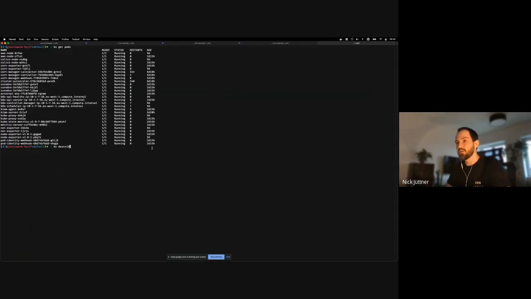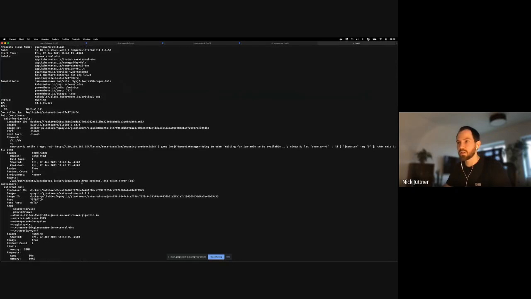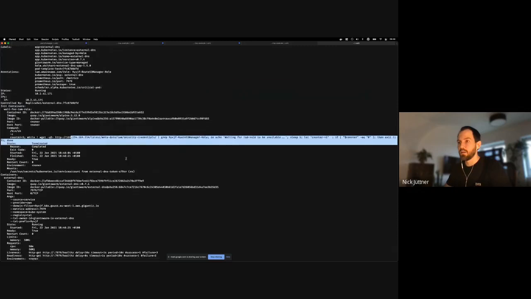So right now, the external DNS is using our setup. So it has this init container that fetches the security credentials and grabs the role, and we also have the annotation set here. This is just something which is, I think, from KIAM. And yeah, let's try to break it.